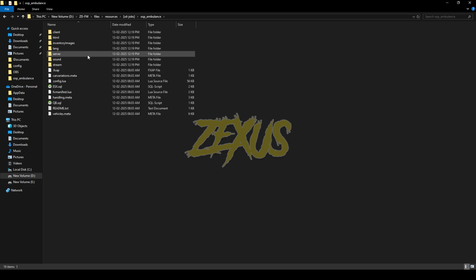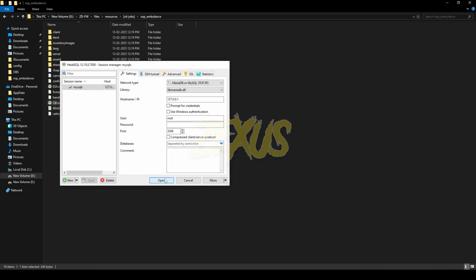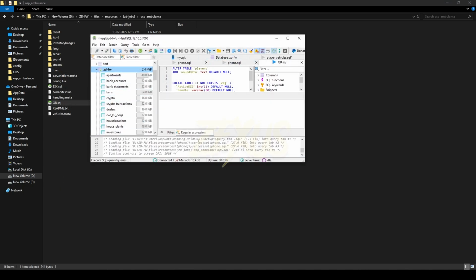Now in here you have to run the SQL. For QBCore, I'll be running this SQL from here. After that, click on open. Select your server, then click on run.